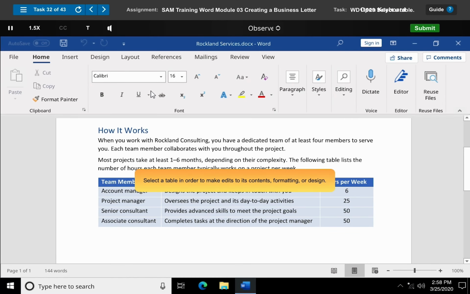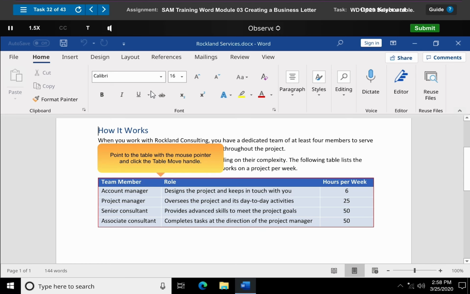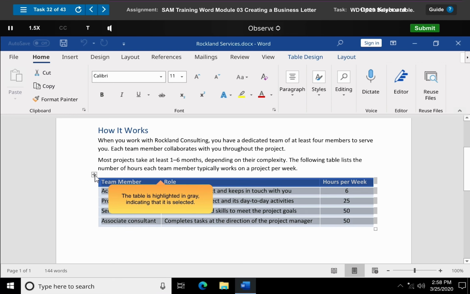Select a table in order to make edits to its contents, formatting, or design. Point to the table with the mouse pointer and click the Table Move handle. The table is highlighted in gray, indicating that it is selected.